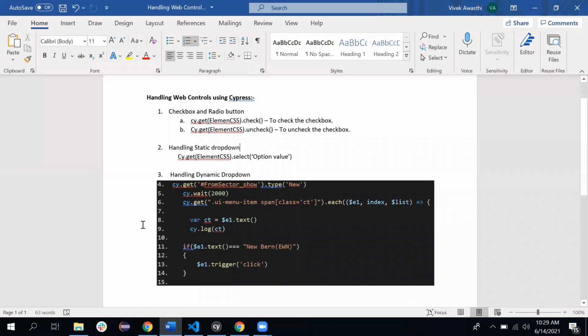So in the drop down, we are able to see there are two kinds of drop downs available. One is the static drop down where the value is fixed and we have to select that particular value. And the second one is the dynamic drop down. In the dynamic drop down, whatever input we have provided, based on that the value will come and then we have to select the value in this. So we will first see how to handle the static drop down and then we'll move to the dynamic one. For handling the static drop down, the method provided in Cypress is called select.